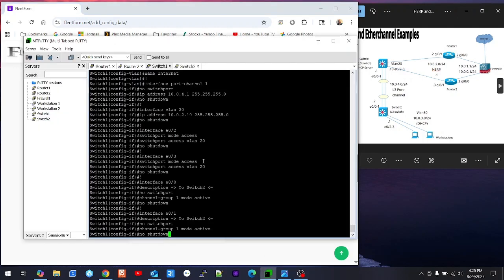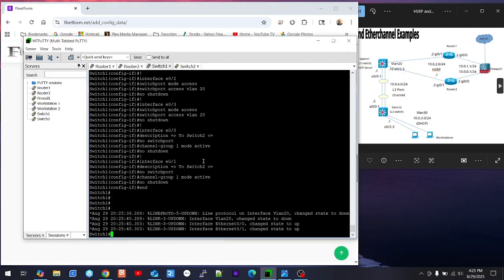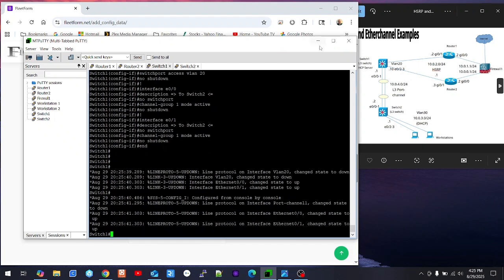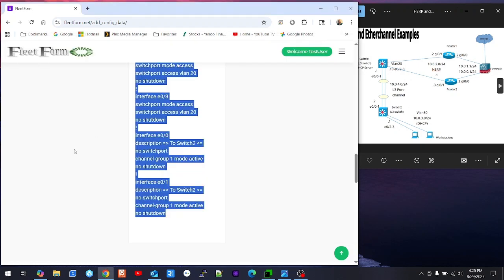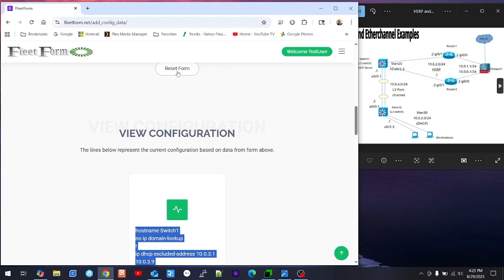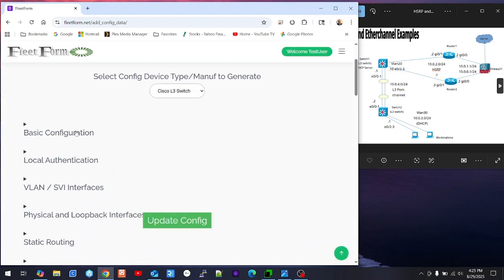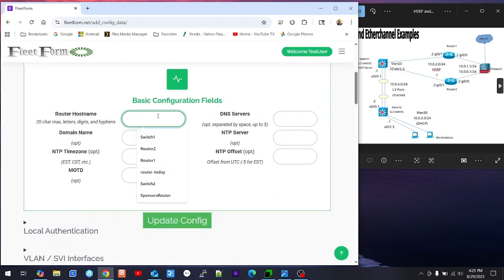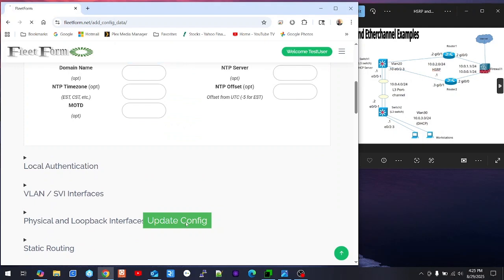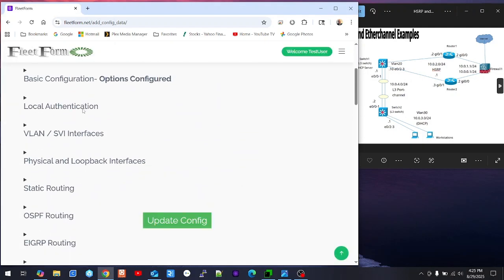Paste him in there. There we go. Let him sit while we do switch 2. I'm going to go ahead and reset the form. Didn't have to, but I find that it makes life a little easier. I make more mistakes when I try to just change what's appropriate, IPs and such.